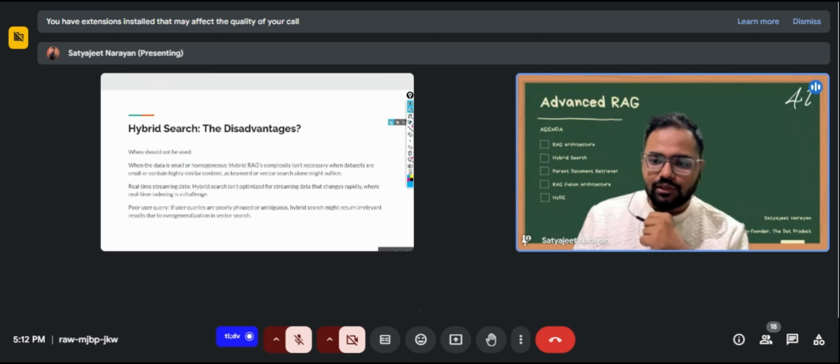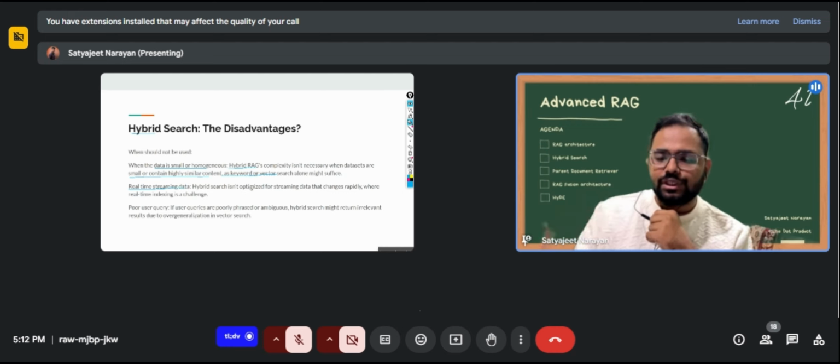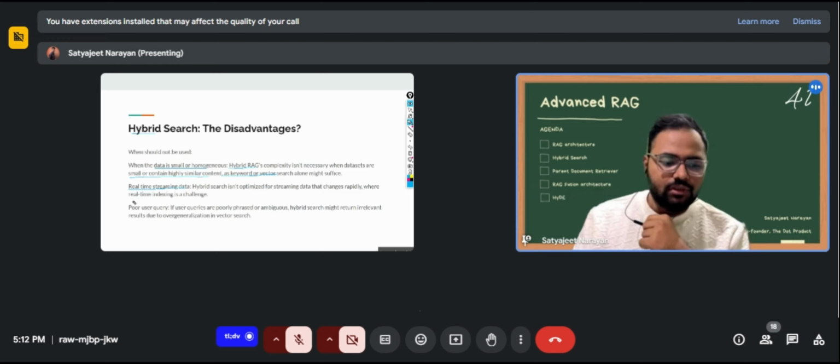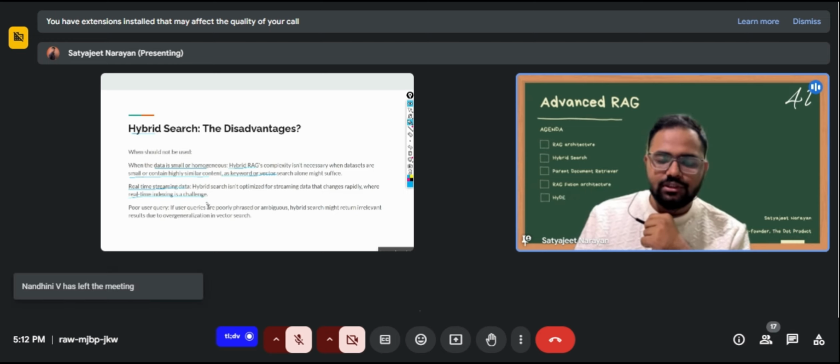So what is the disadvantage? Mainly when the data is very small or homogeneous, this hybrid RAG cannot be used. I mean, it can be used, but it should not be used. Okay. If there is very similar content, as any one of them can alone do the job, it's not needed to get the hybrid thingy over there. And real time streaming data, because the data is changing at very high speeds, it cannot be used very easily over there. It's not optimized for that kind of scenario.